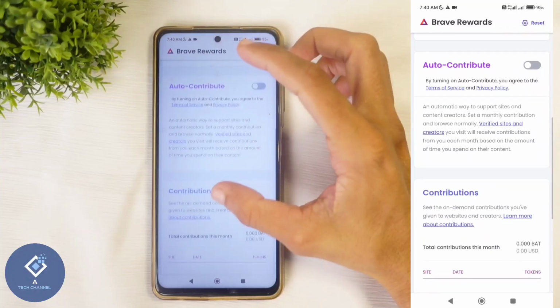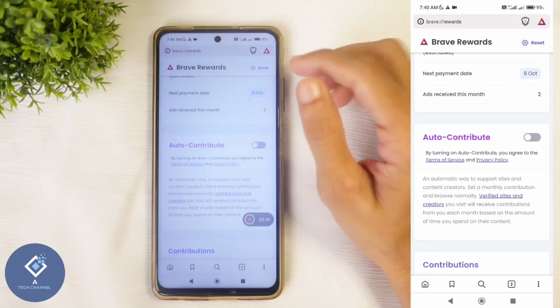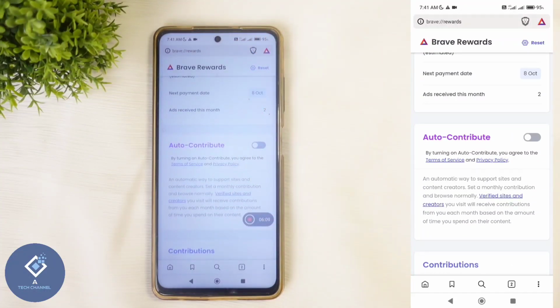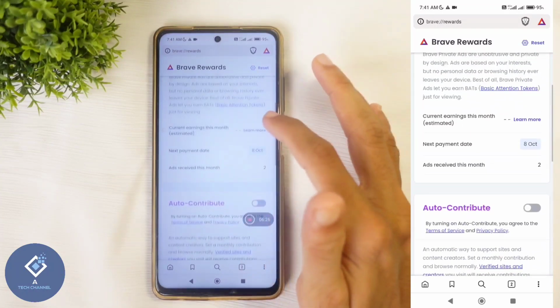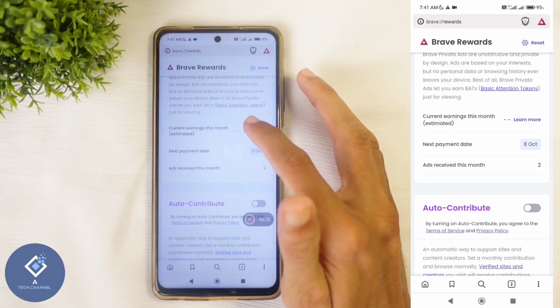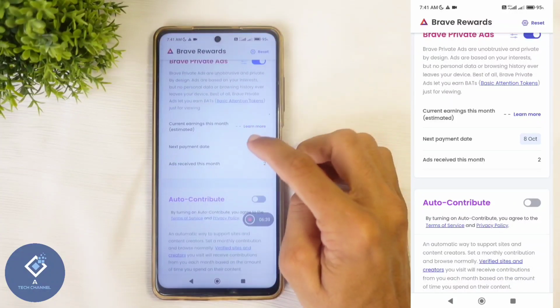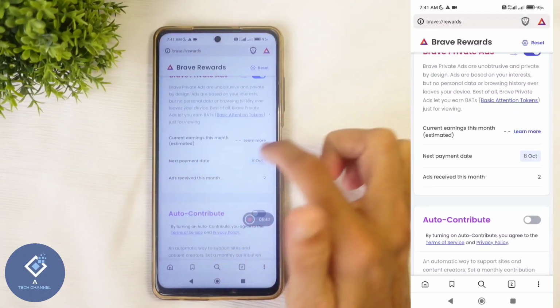Auto contribute and contributions. It's better to turn off this, because if you are turning this on, some of your Brave coins will go to other accounts because you are agreeing to contribute. If you don't want to contribute, it's better to turn off. Here you can see next payment date. It is shown as 8th October. And one thing is that payment will be done every month.